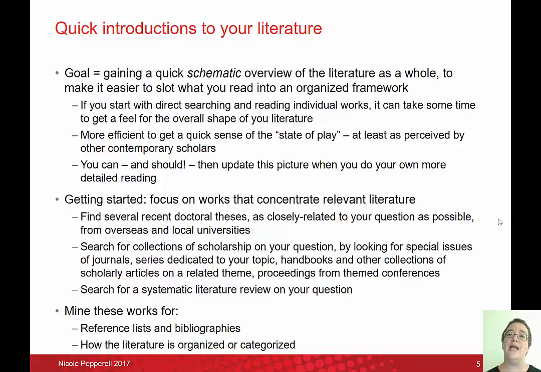You don't want to feel like they are necessarily the same sorts of things you're going to write for your own work, but you just want to use them to get you where you're going faster, and then you'll need to do your own refined and individual version of them. So what you want to do first is find works that predictably concentrate discussion of the relevant literature.